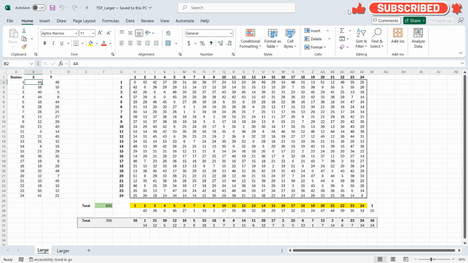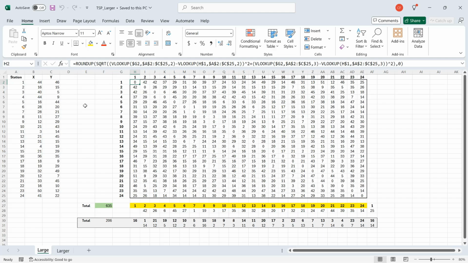The first problem I'll look at is on the large worksheet, and here I have a 24-node network. I have the locations for each of the stations over on the left, and then to the right I have the distance matrix, and that calculates the distance between each pair of points. And then toward the bottom, I have a path. The total distance is what is traveled using the stations 1 through 24 in numerical order.